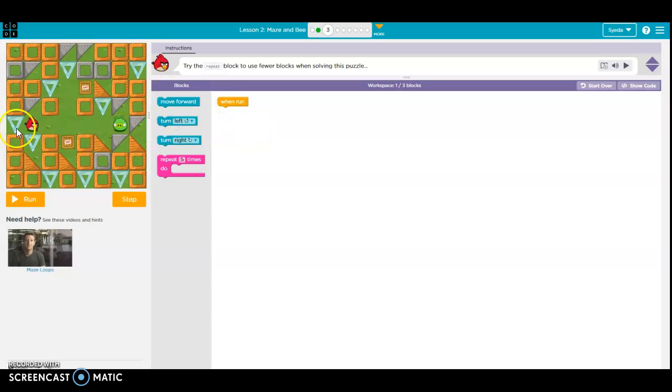Now let's see what we have to do. We just have to go straight, so that's easy. And we also know how to count how many move forward. So 1 block, 2 blocks, 3 blocks, 4 blocks, and 5 blocks.